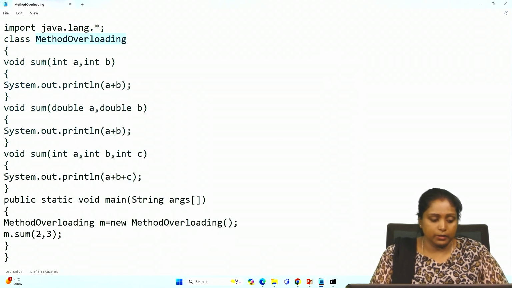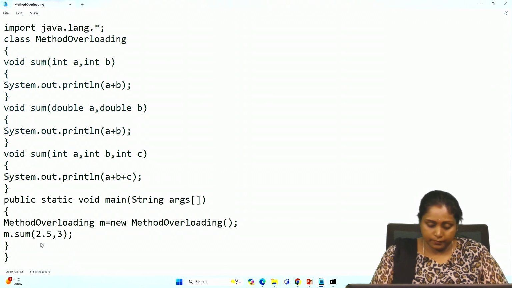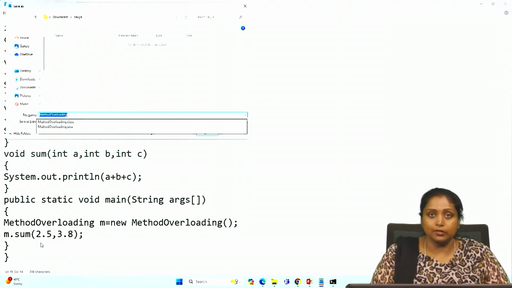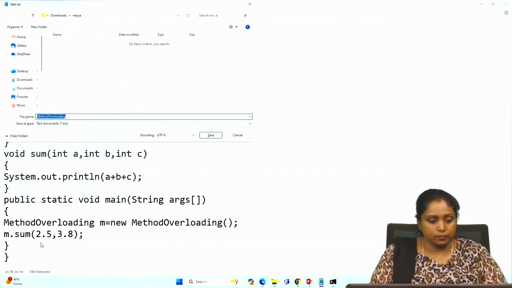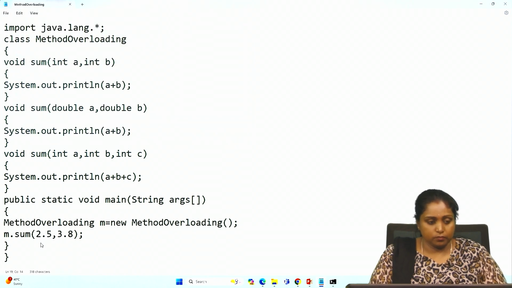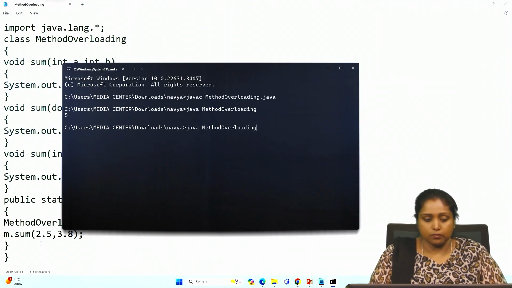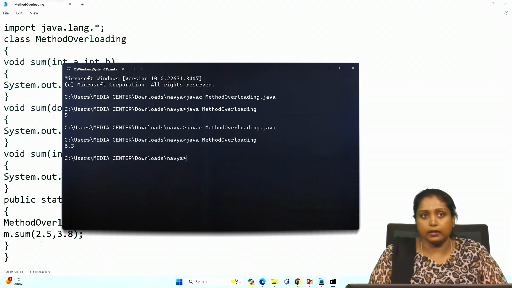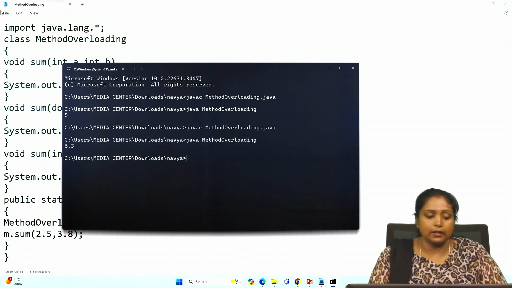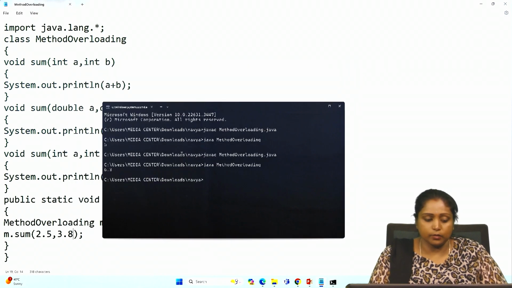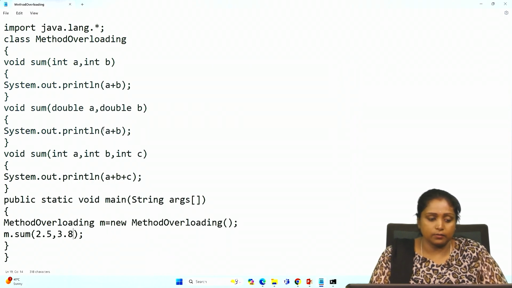For the method call, if I give, for example, 2.5 and 3.8, which are float values, again I have to compile and again I have to execute. So what is the value? 6.3. It was calling this function.